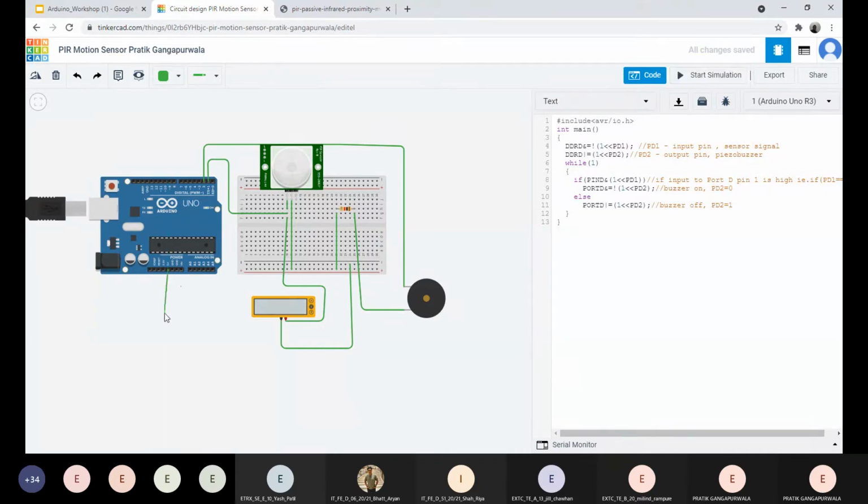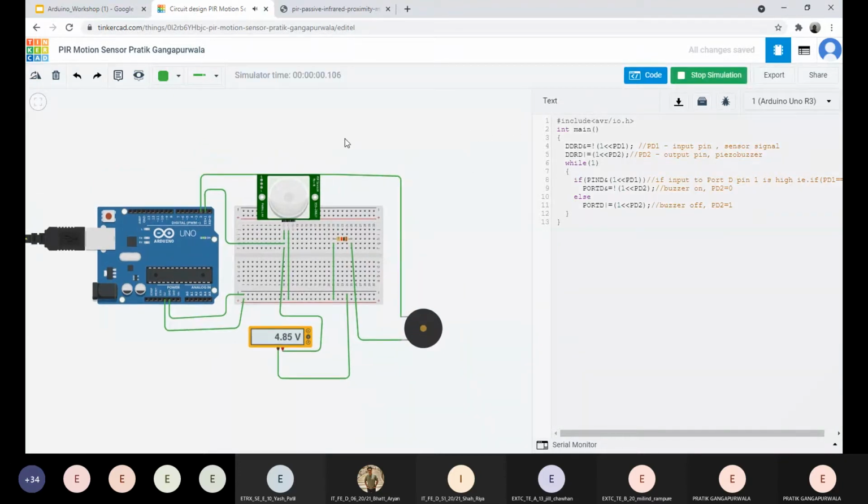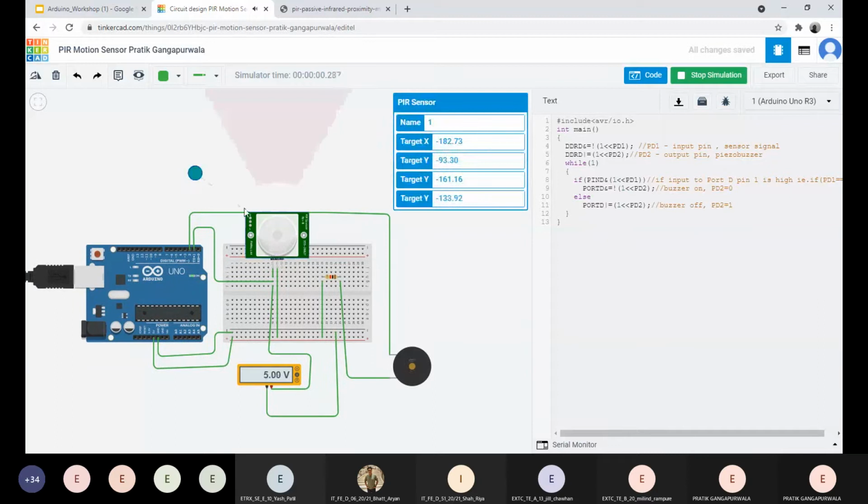So hence when you do your project work, you have to see these things also, that you have done all the connections properly or not. Otherwise your simulation won't work. So this connection is also done. Now the circuit is complete. So now when you start the simulation, we are getting the voltage. See, the buzzer is now buzzing.